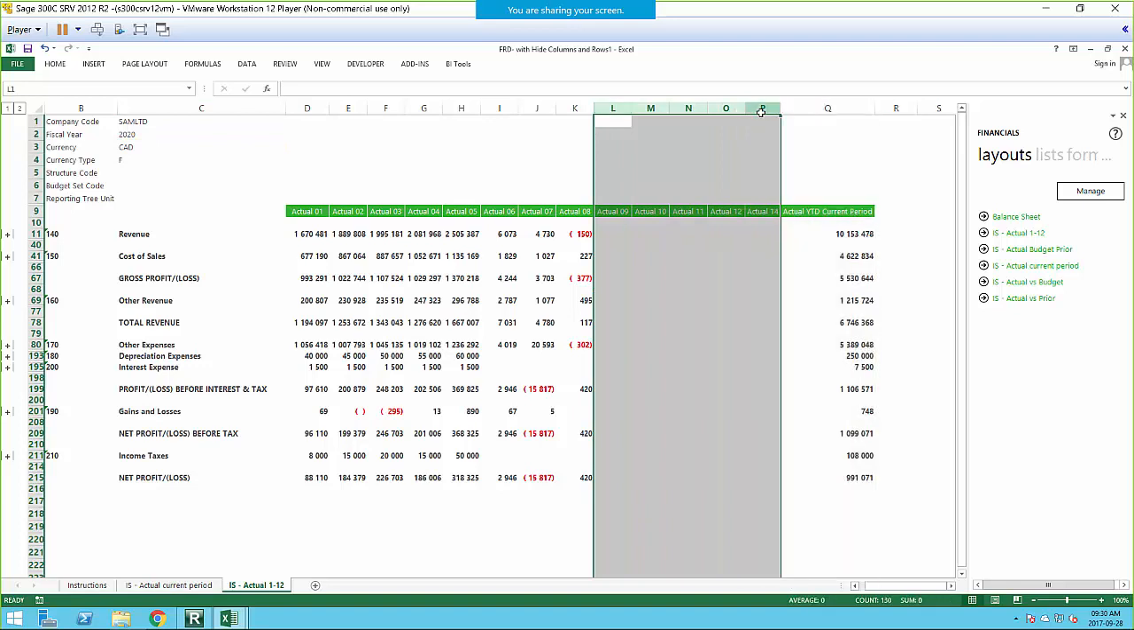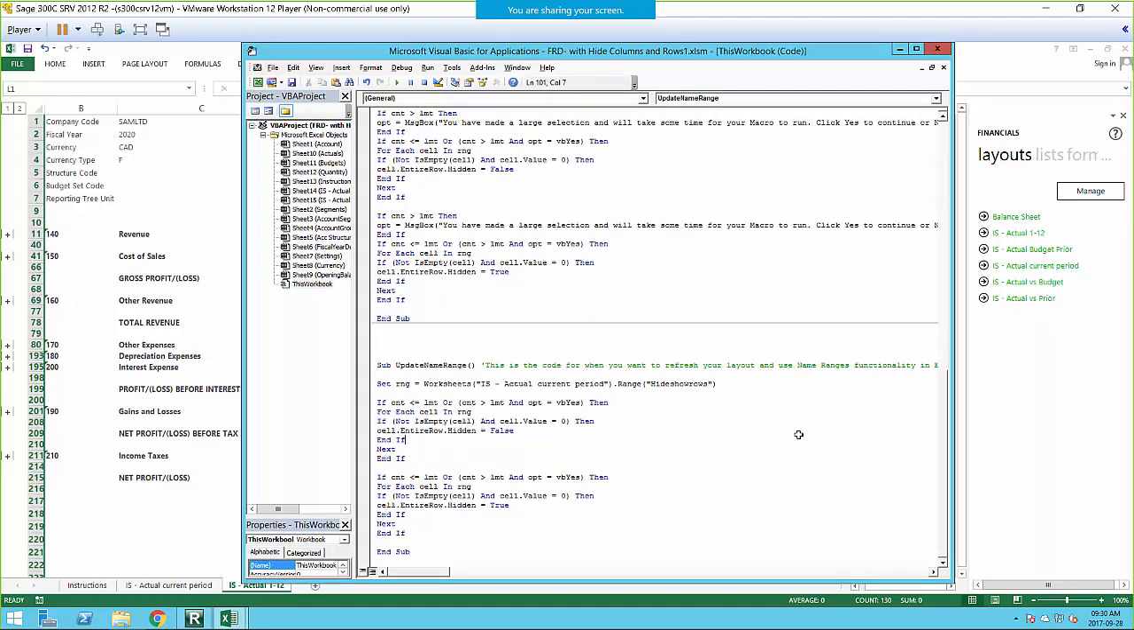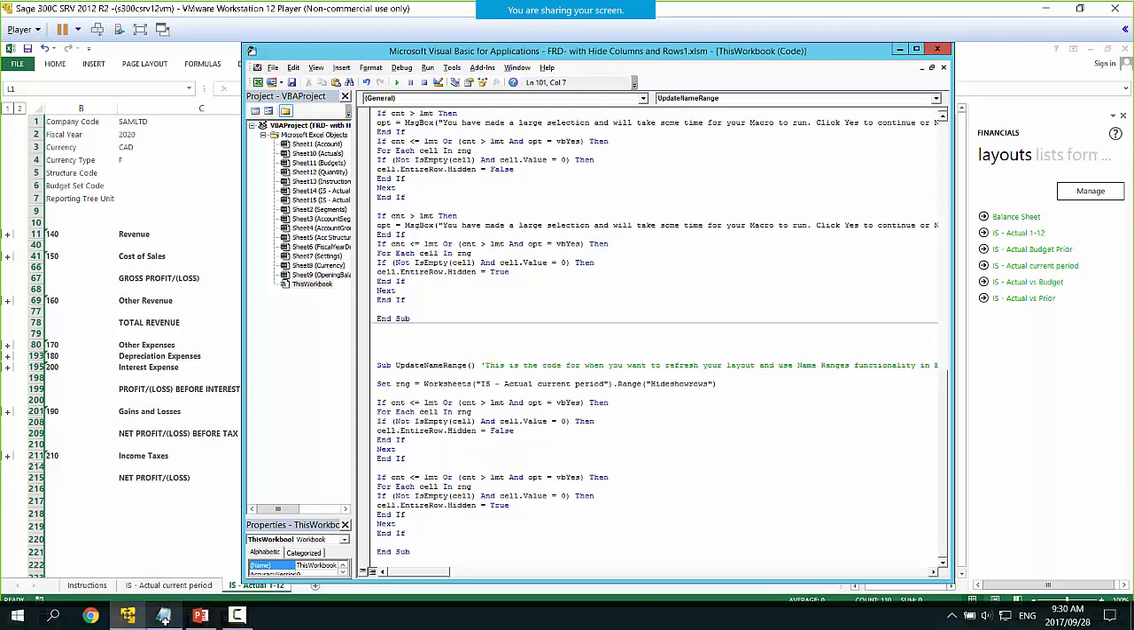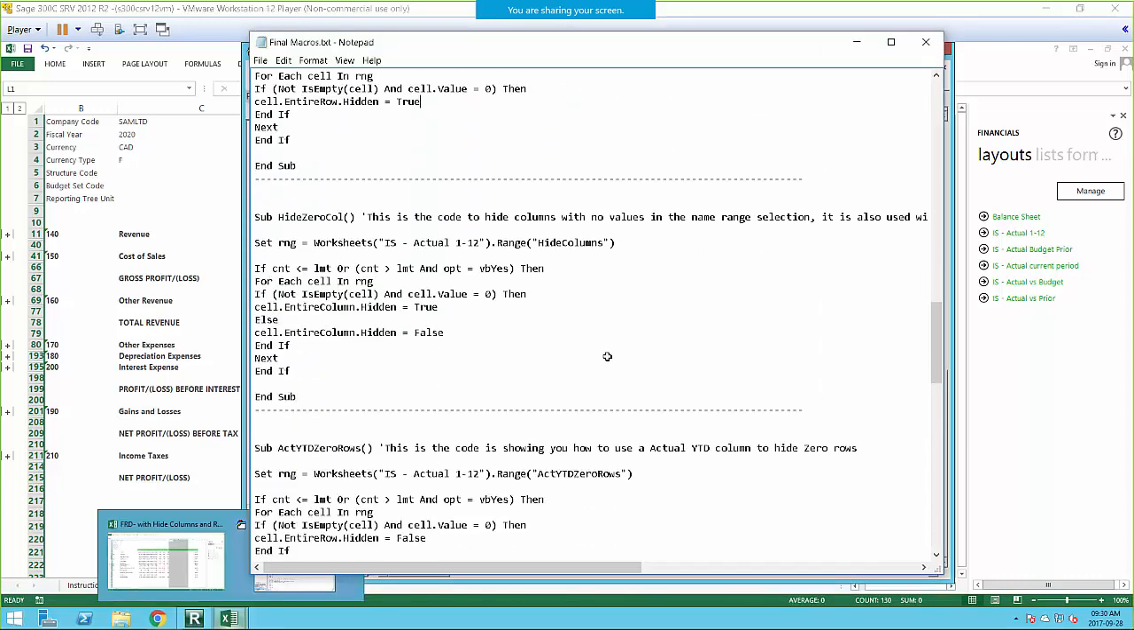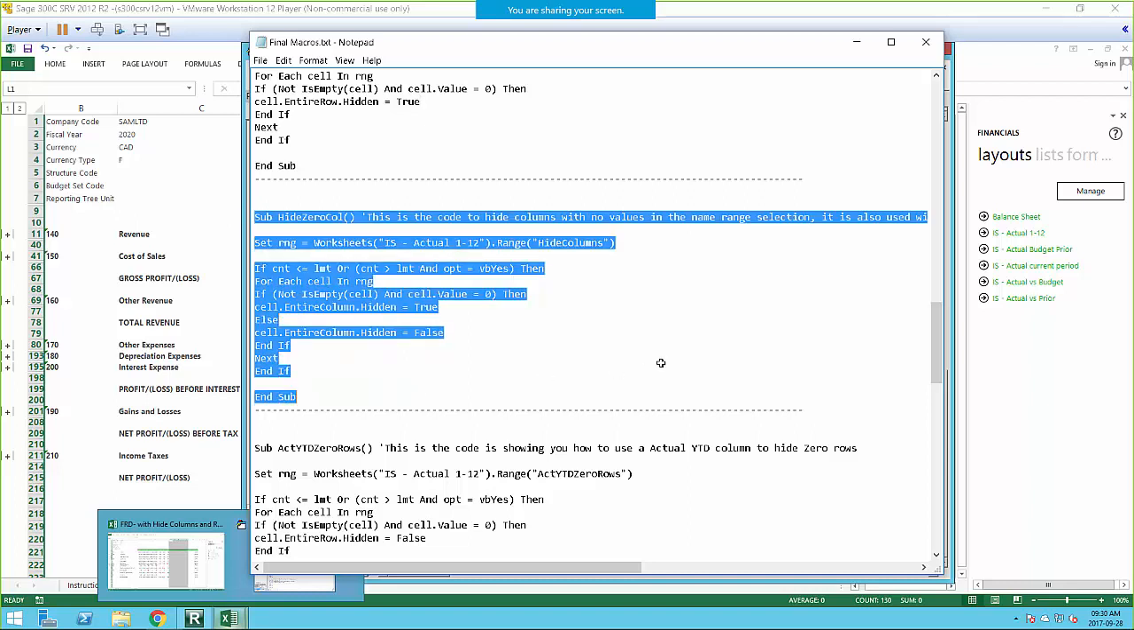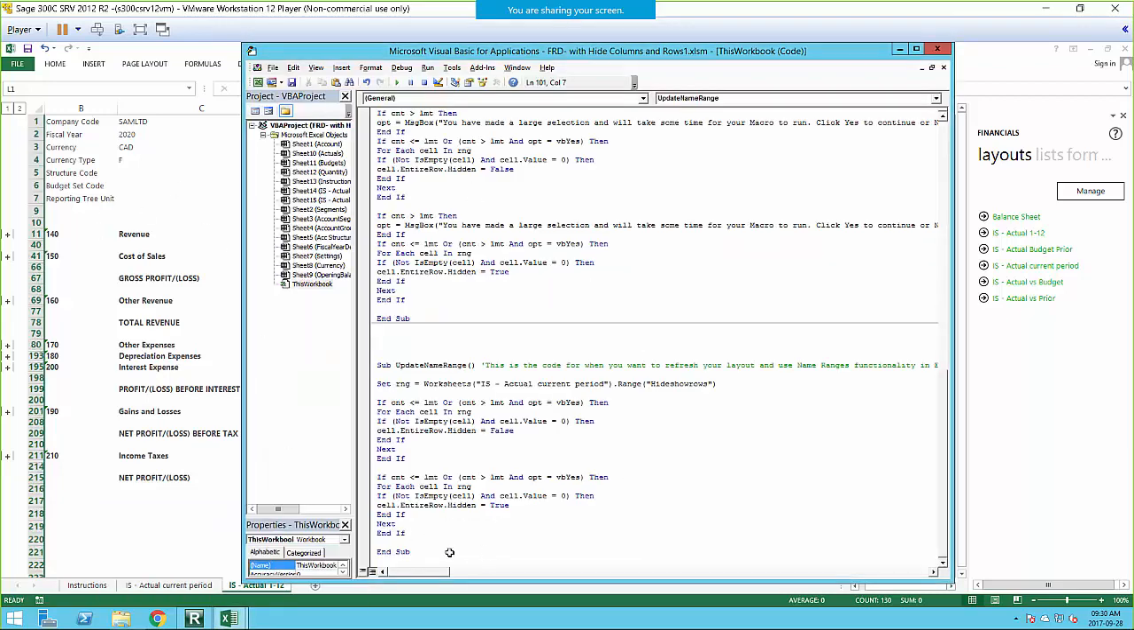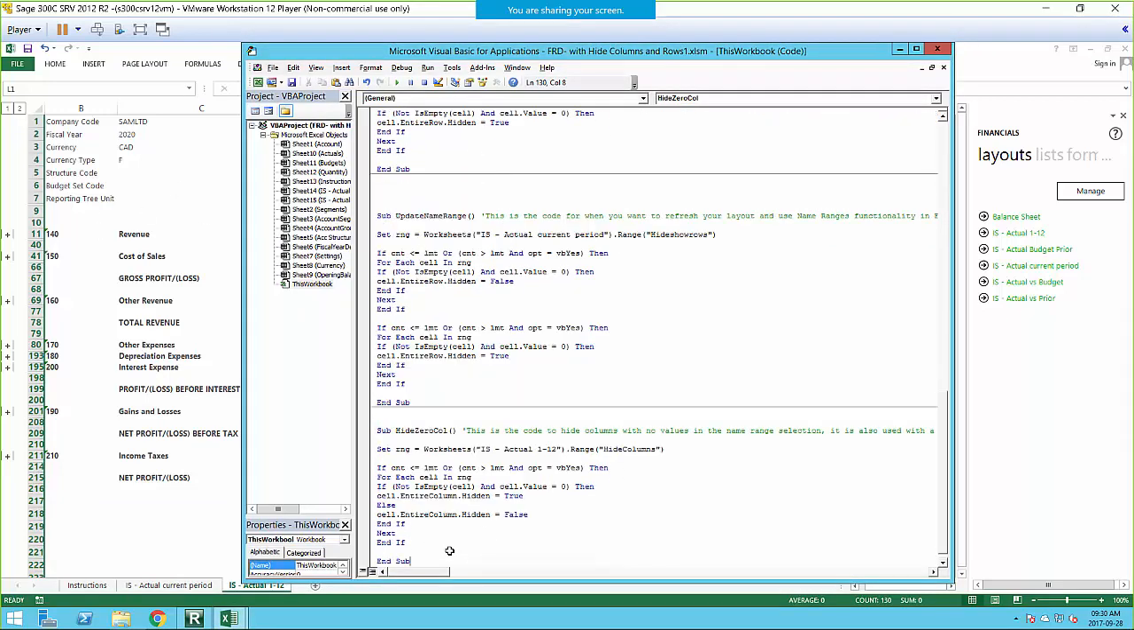So I looked at the code and I was like, okay, how can I do that? And what I found is this. If I go further down in my code here, I created a hide 0 columns macro. So I'm going to copy that and then I'm going to explain it. Go back to my macro, make some spaces, and enter it in.